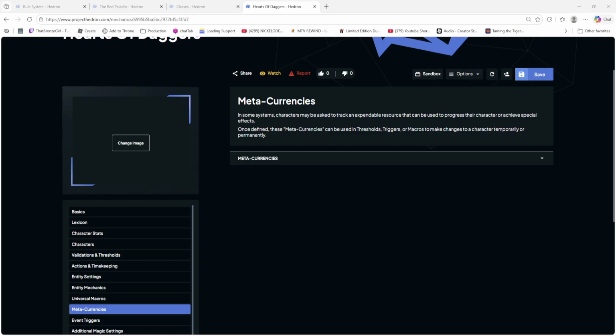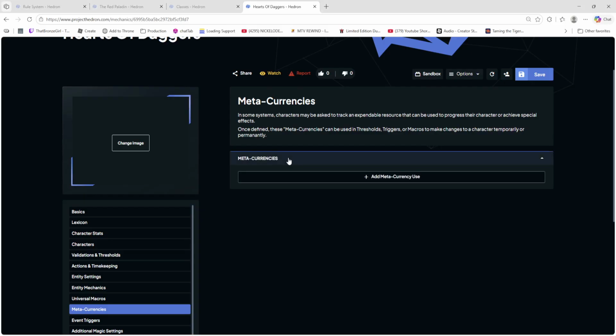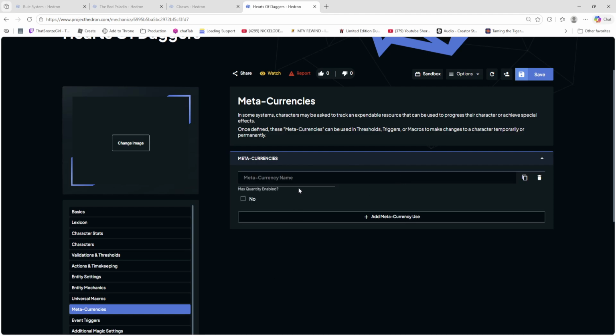Meta-currencies can be spent on any number of things. Perhaps you have quite literally a special currency along the lines of gold or silver, but that can be exchanged for very, very specific in-game benefits. You could also use it there. And it is quite as simple as adding a meta-currency use and giving it a name. So you might go with ability points as your option.